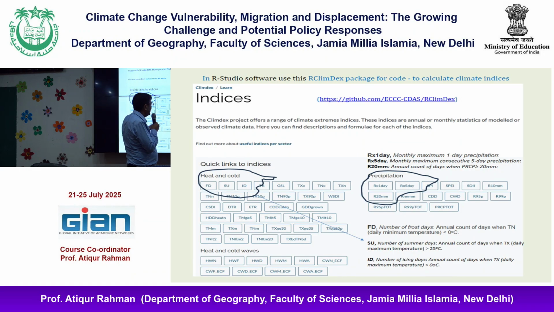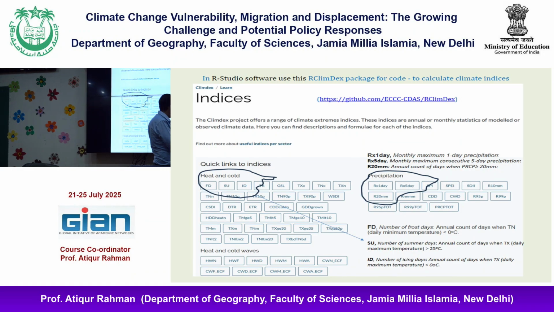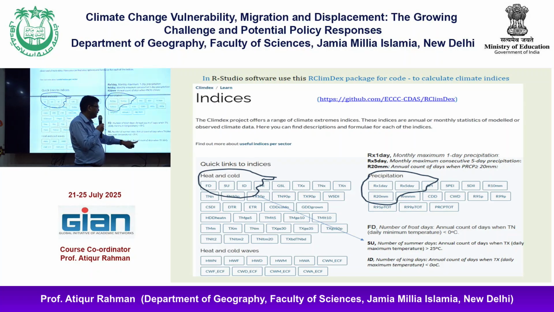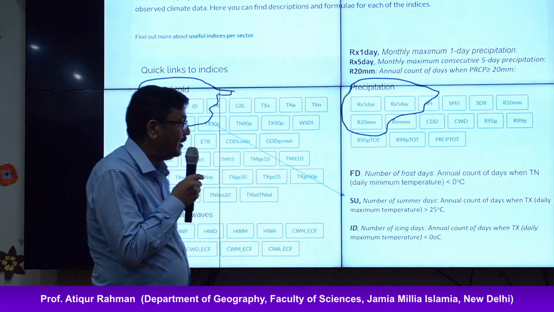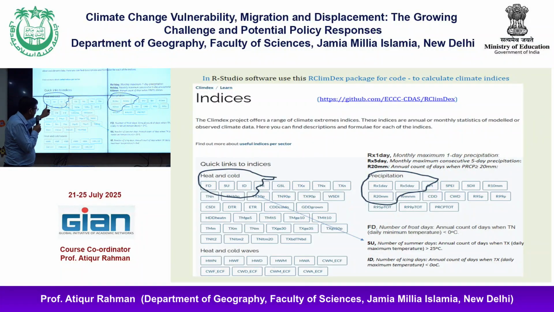Then ID, you have ICE days, number of ICE days, the annual count of days when daily maximum temperature was less than 0 degrees. Similarly, you have n number of indices, more than 20, and these are the codes. When you click on it, you will get what it is. Then heat and cold waves, these are the different indices. And when you go for precipitation, this is RX1day, RX5day.